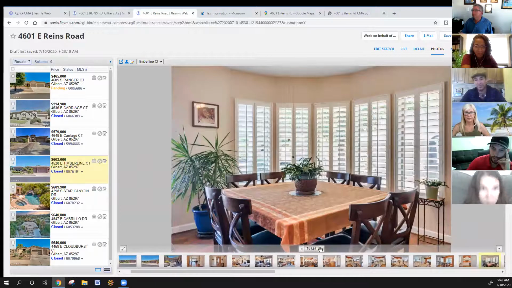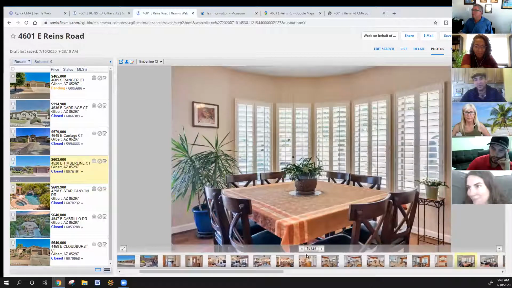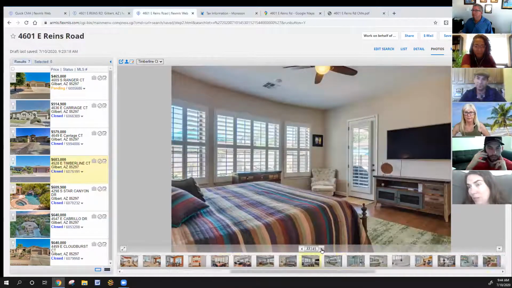Another little pantry there. Shutters on the windows. I'm not a huge fan of shutters per se, but they're crazy expensive if you've never dealt with them before. So something to keep in mind.